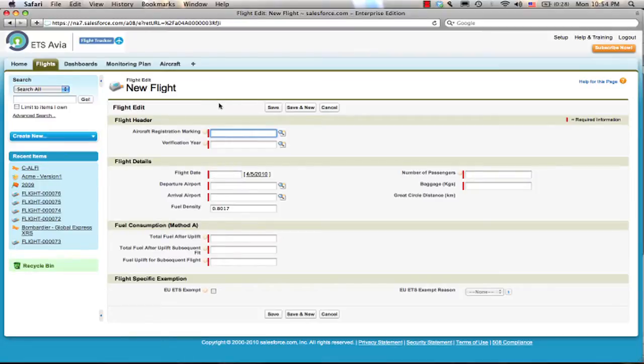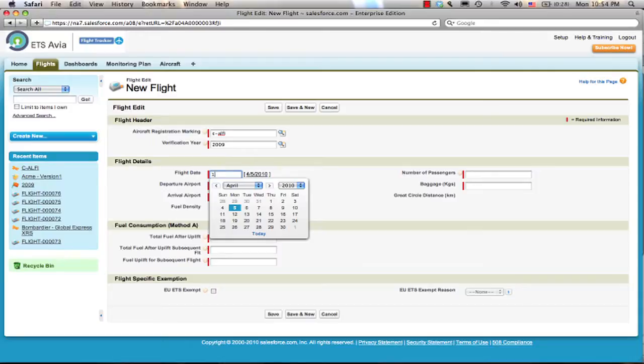So here on the New Flight section, we're going to put in all of the information that's required to enter a flight. Let's first put in the aircraft registration marking. We'll put in the verification year. This is required by our verifiers. We'll put in the flight date. Let's say that this was November 20th, 2009.